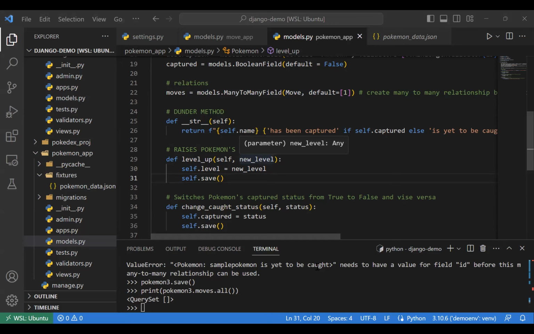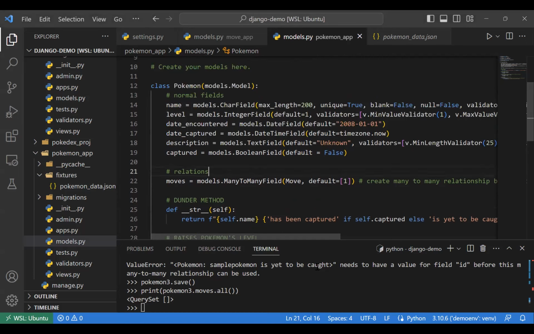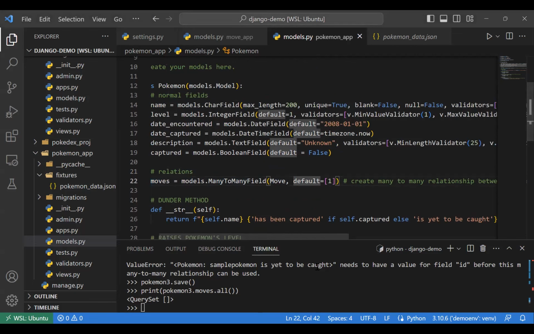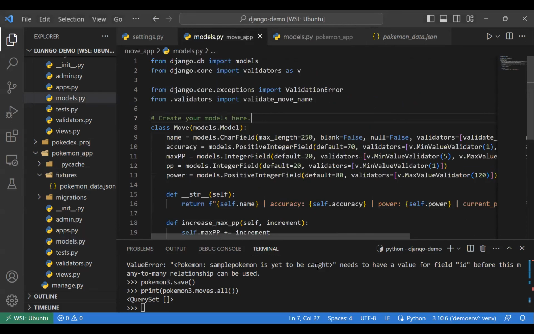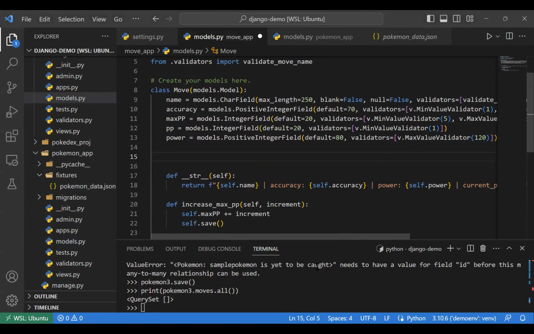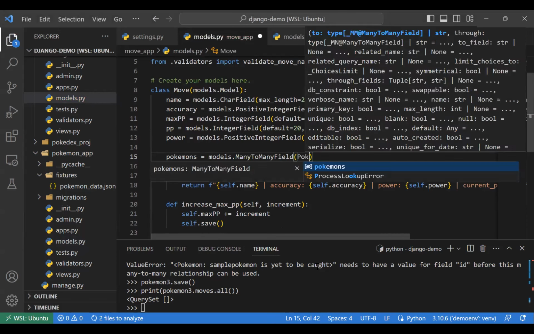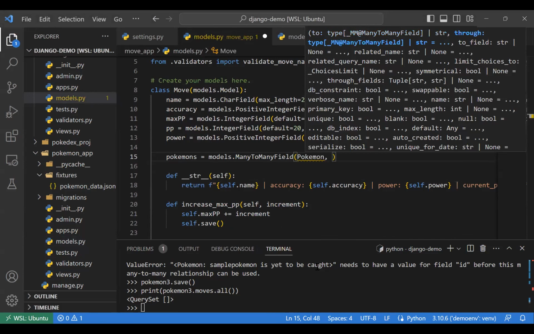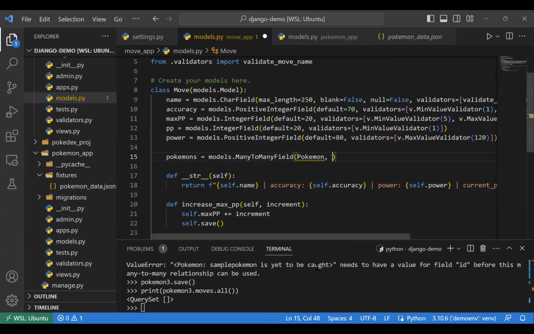Does it matter if you establish your many-to-many field within your Pokemon model or your move model? Not really, because it still creates a many-to-many field between the two of them. So if we were to create it in the Pokemon model, then we'd say moves equals like this. But if you wanted to do this inside of move, hypothetically, then I would say something like pokemons equals models.ManyToManyField. I'd put in Pokemon after importing it. And then I would just say that the default Pokemon that has all the moves is the first Pokemon. And so it'll do the same thing.